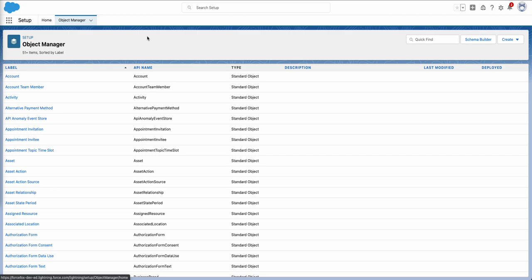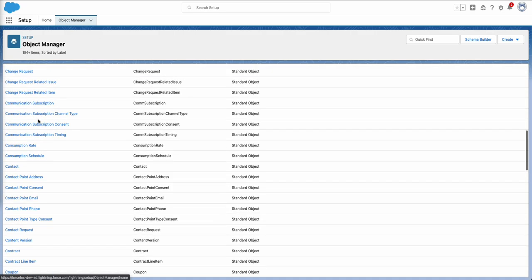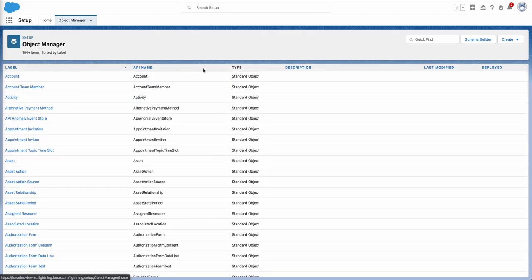Welcome back. Now we will focus on the object manager and the data model in Salesforce. You've seen this a few times. Go to your setup, go here to the object manager, and what you can see here are a lot of objects. And you see here the type, these are all standard objects. Standard objects are provided from Salesforce itself.